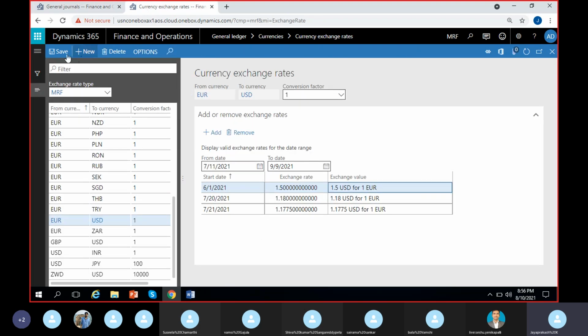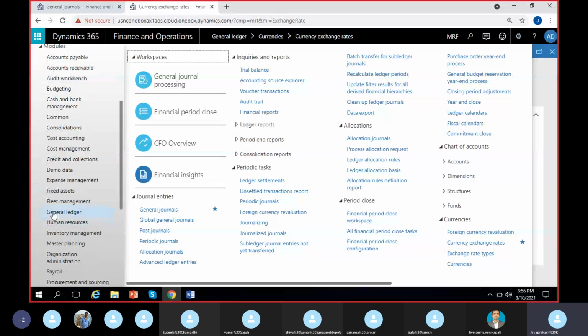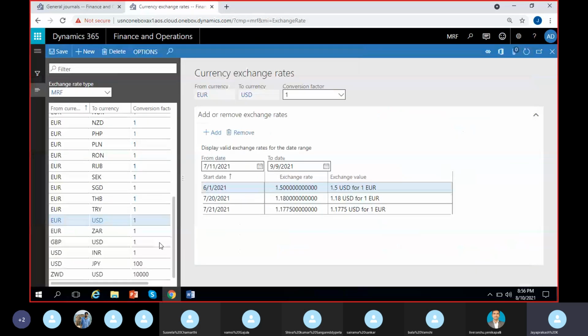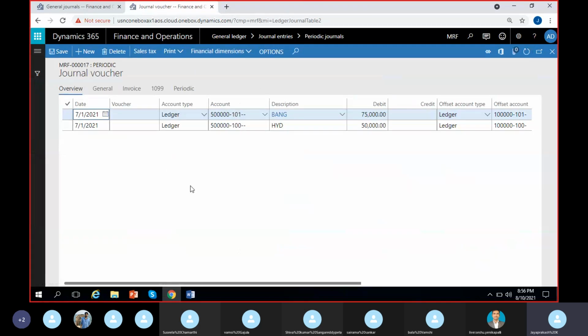Before that, let's go back to our periodic journal which we have created. It's in general ledger. Under journal entries, I have periodic journals, or again under periodic tasks, I have periodic journals. Both are the same. I'll click here on periodic journals. It will take me to the periodic journal which we have created earlier. I'll go to lines in that to show you something. So you can see the date here is changed to 1st of July. Why? Any idea?